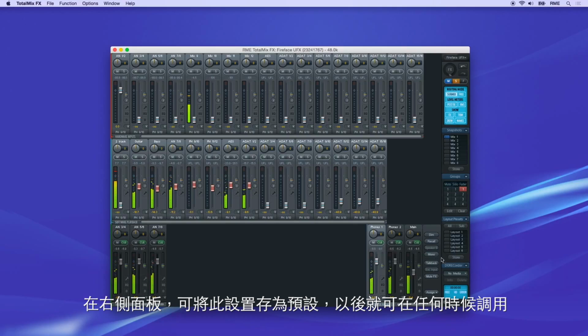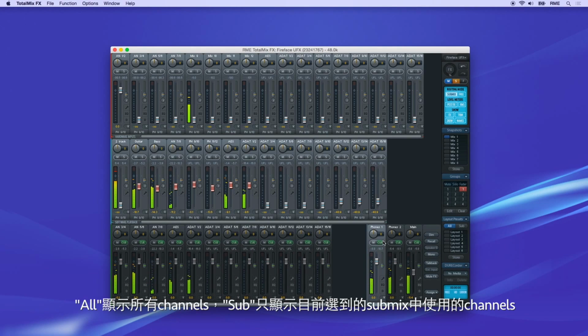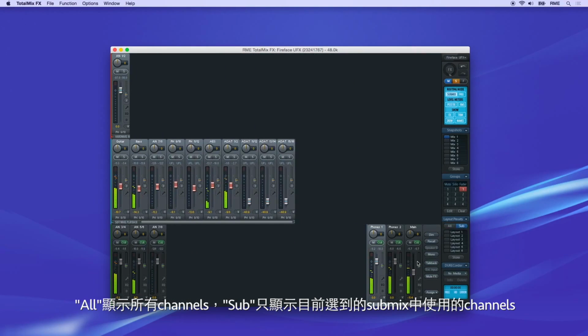Over on the right side panel, you can save your layout as a preset, so it can be recalled at any time. In addition to the preset slots, there's 2 buttons above. All will show all channels, and Sub will show only the channels routed to the currently selected submix.